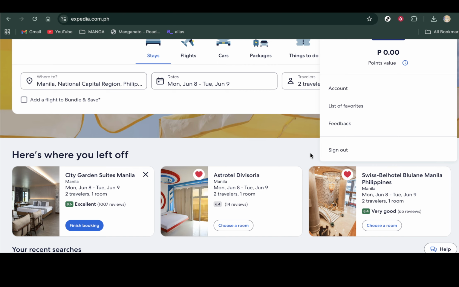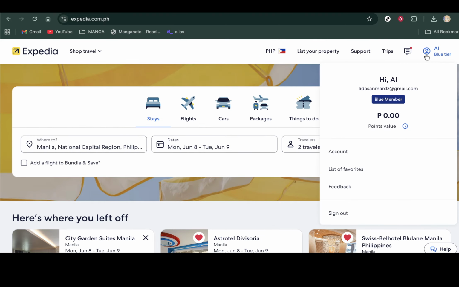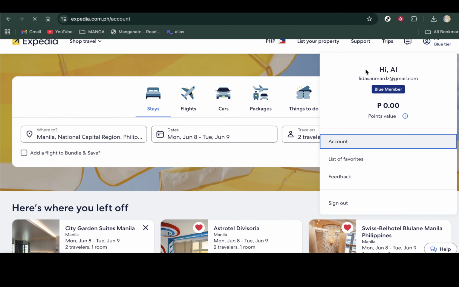Once you're signed in, look toward the top right corner for your profile or account icon. Click that to open the account menu. From here, choose Account or Login and Security. The exact wording can vary slightly depending on the layout you see, but you're looking for the section where Expedia keeps your personal and sign-in information.